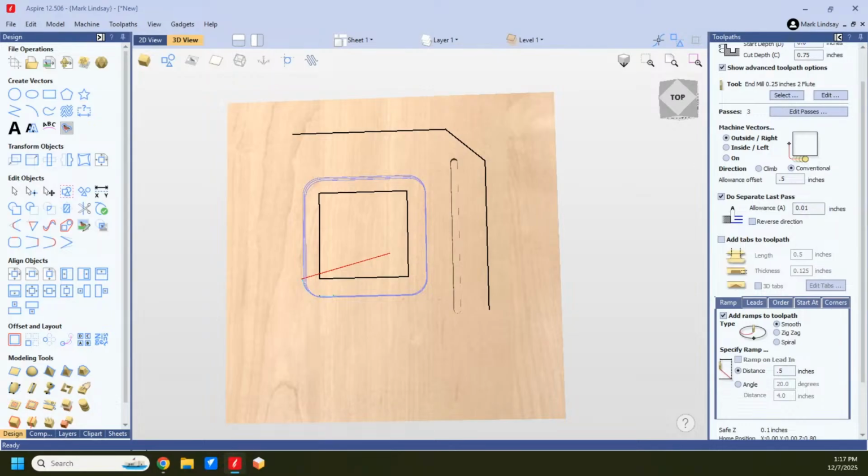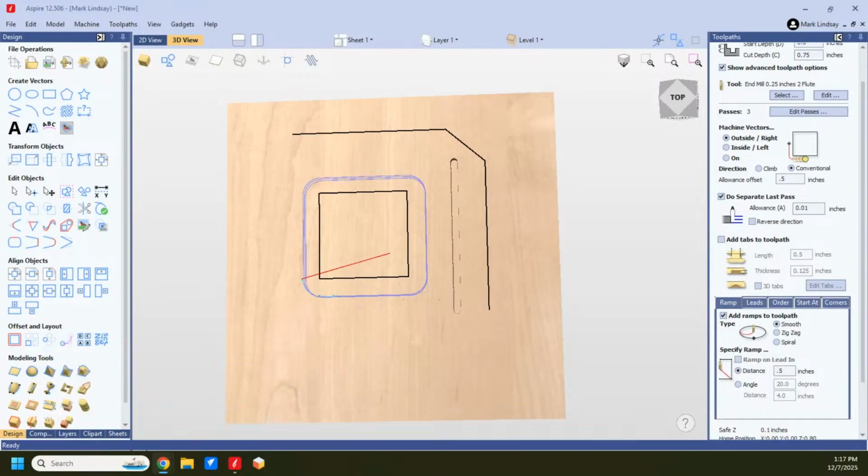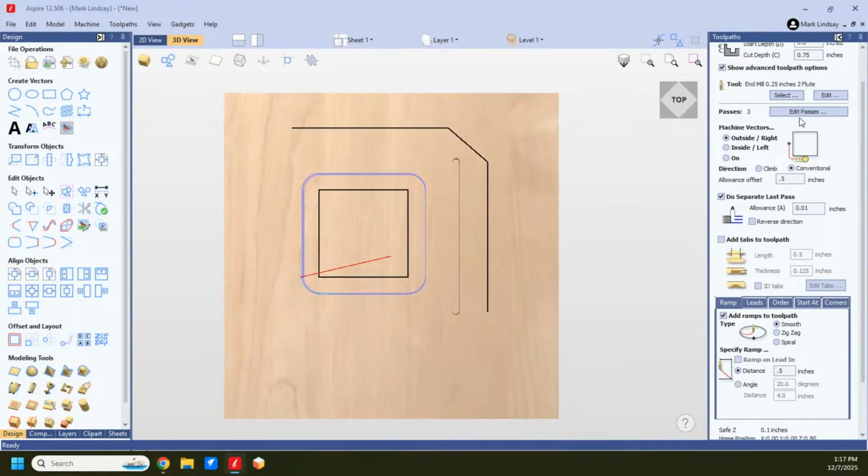So I will get to that in just a minute. I didn't mean to do that. I will show you that in just a minute. Let's see here. What was I doing? So they do all work with one another, Pete.